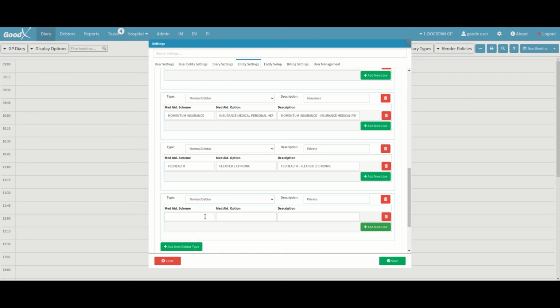As soon as you start typing, the system will expand a drop-down with the search results from the scheme that you entered. The medical aid option is the plan of the medical aid scheme you selected. As soon as you start typing, the system will expand a drop-down with the search results from the option that you entered. The description is the combination of the medical aid scheme and medical aid option you selected.